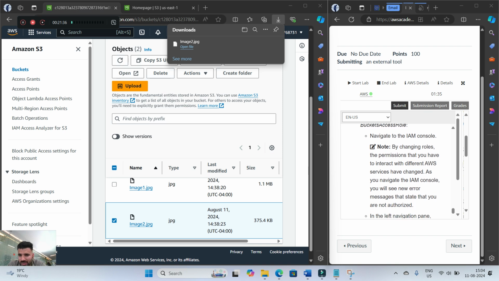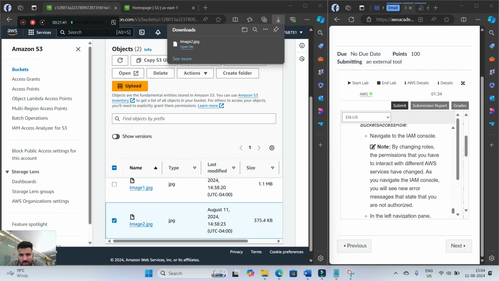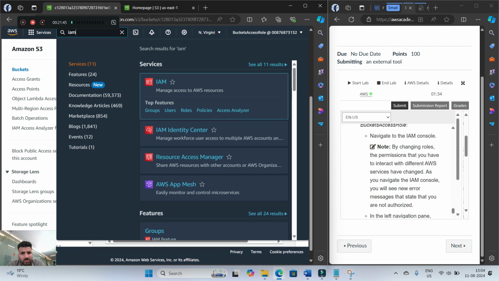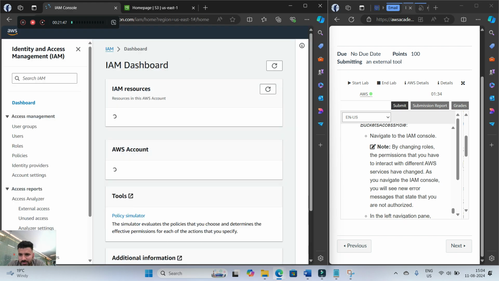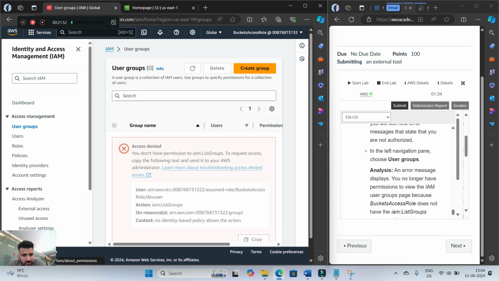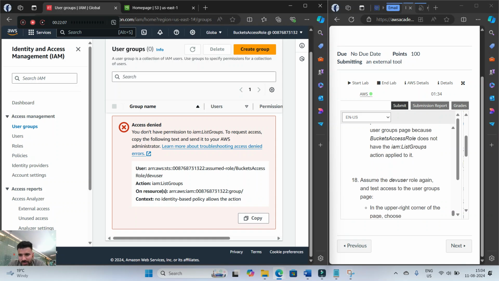Now next is test IAM access with the bucket access role. Navigate to the IAM console. Go to user groups. An error message displays: you no longer have permission to view the IAM user group page, because the bucket access role does not have the IAM list group action applied to it.